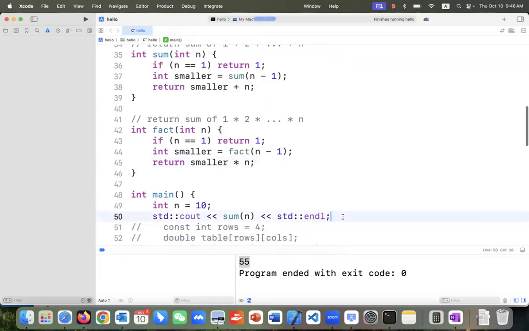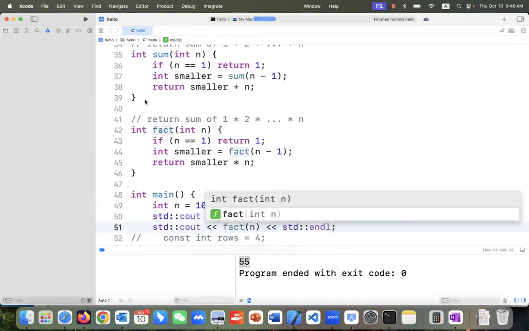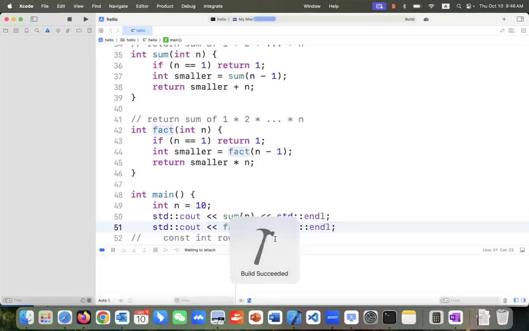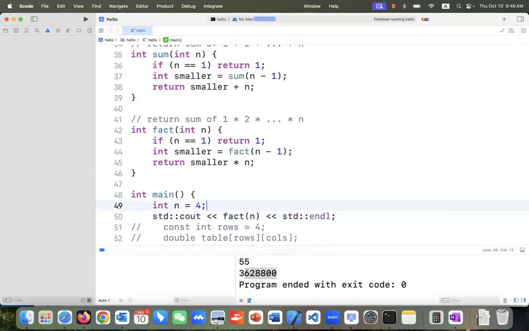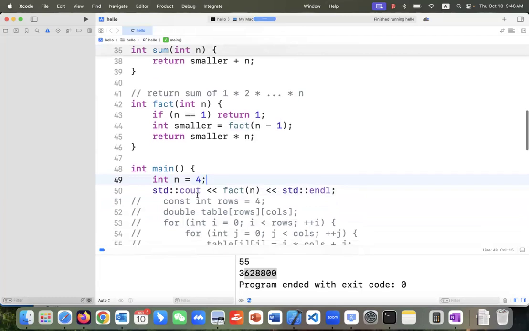And what we can do is print out this fact of n, right? Then we will be able to get the result. So that is the thinking process. And the more important thing is you know how to debug. Let's make it 4. Delete this part. Let's debug this factorial function.